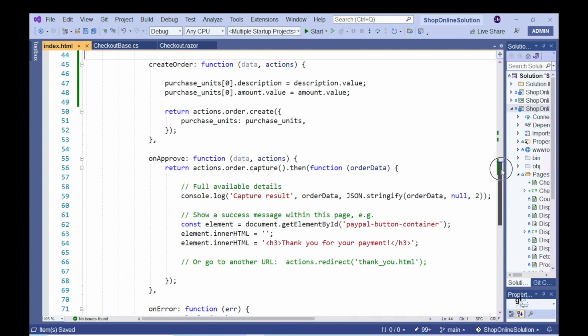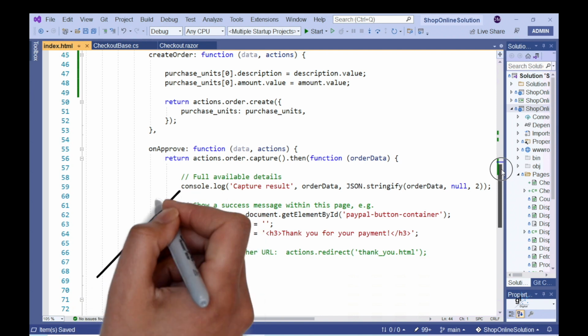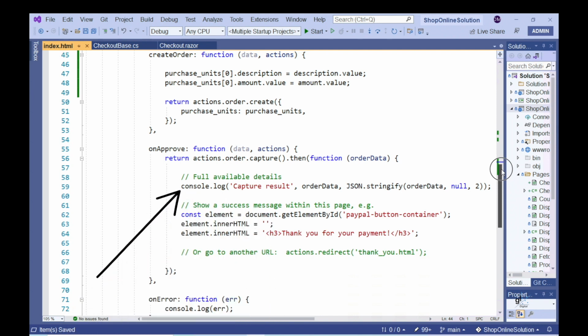You can see here in the onApproved method, we have code that logs order information to the user's browser console window. This information is sent back from PayPal once a user's order has been approved by PayPal and contains details about the user's order. We'll examine the order information later when we test our code.